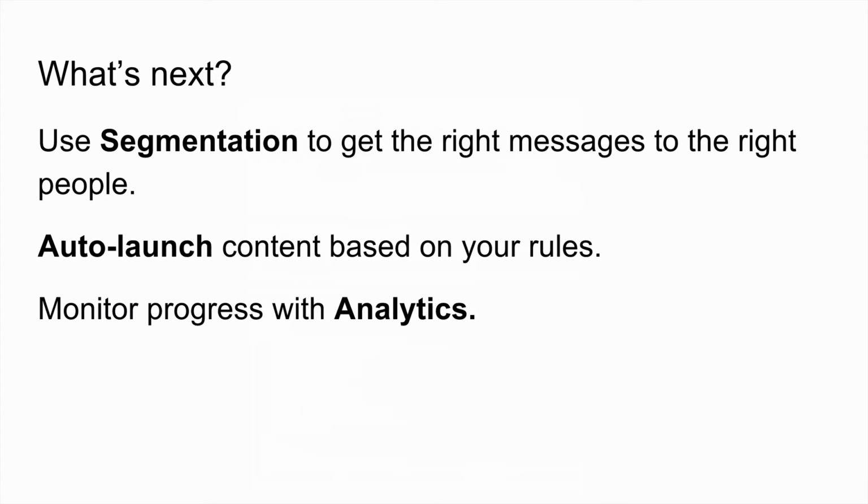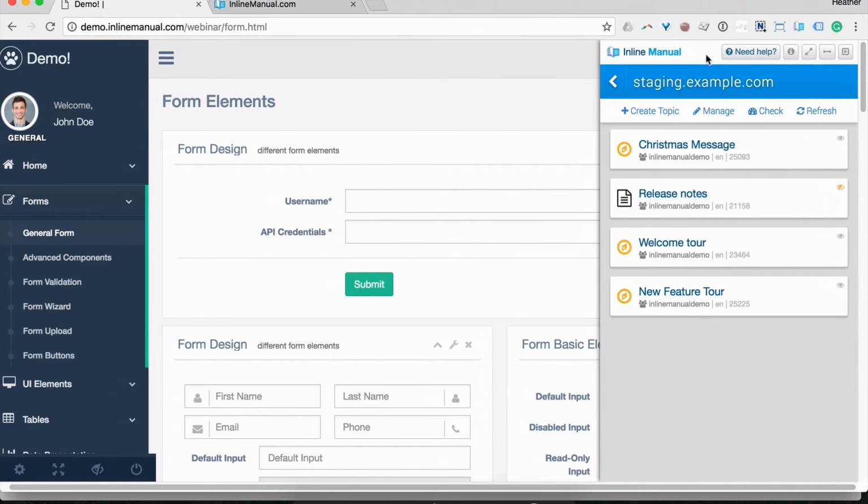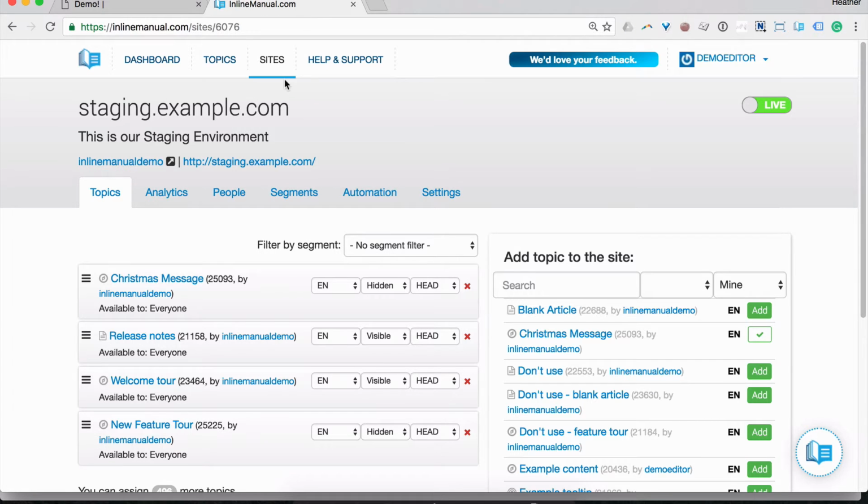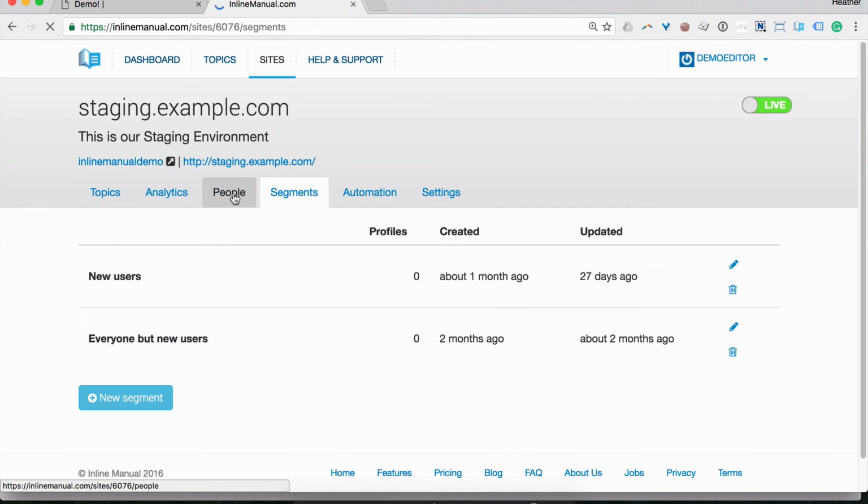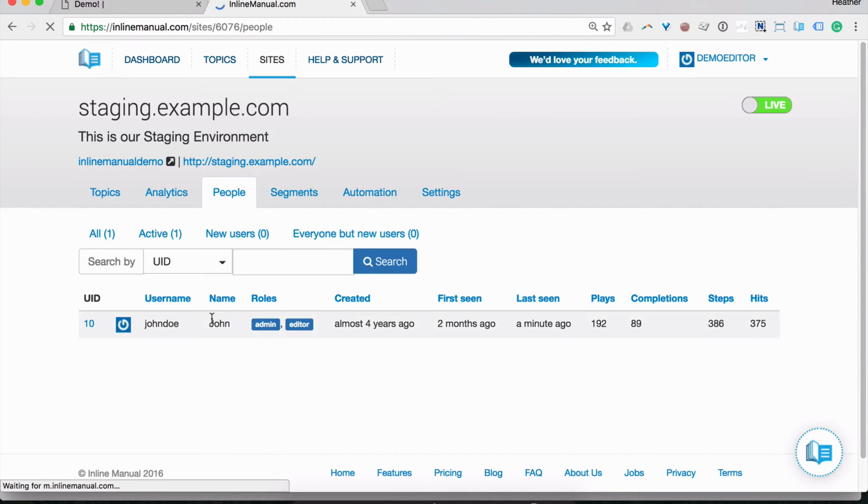So we're going to show you now how to do segmentation to get the right messages to the right people, and auto launch the content based on these rules of who you want to show it to. And we're going to look at monitoring that progress. So back over in our site management here, we'll look at the segmentation. Well, actually, I'll show you people tracking. In fact, there's not much here.